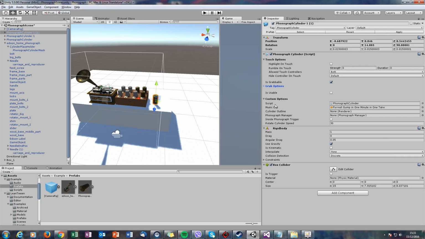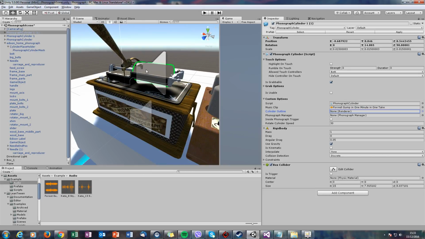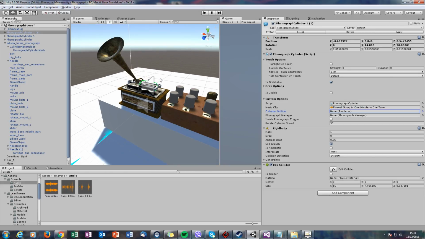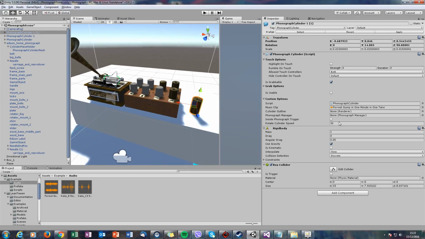And then if you look down to some custom options here, this is the stuff on the script that I've written, the phonograph cylinder. So you specify which audio clip you want it to play. Whatever this is, that will play once the cylinder is put into the phonograph. It needs a renderer as well, which is the mesh renderer that it's going to turn on when you pick it up. So when you pick this up, it's going to highlight this area here, so you know where to put the cylinder. So what you need to do is just drag that up.